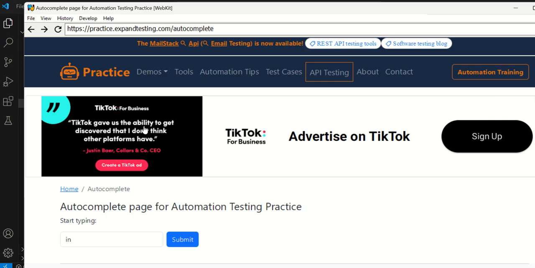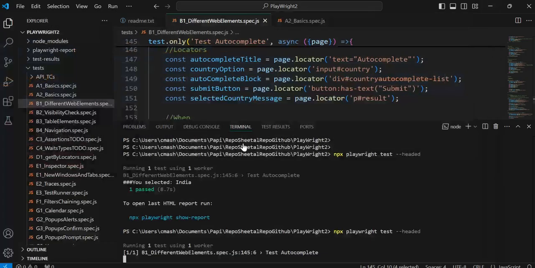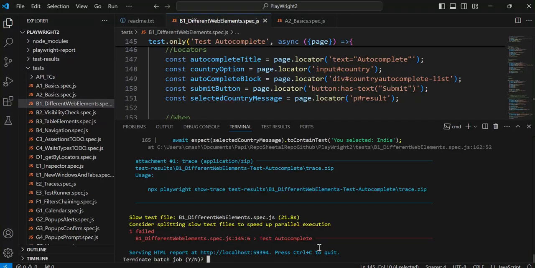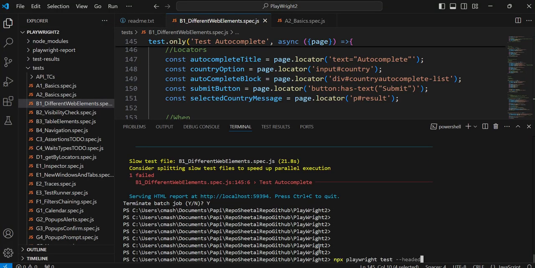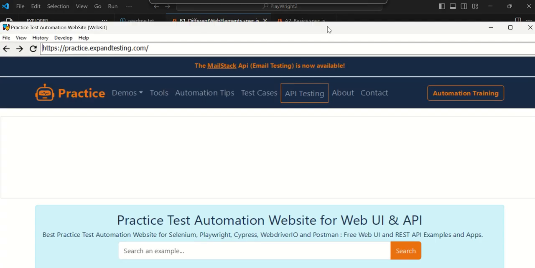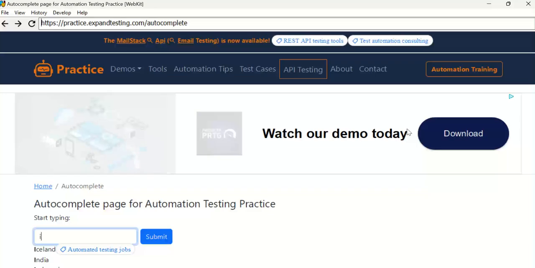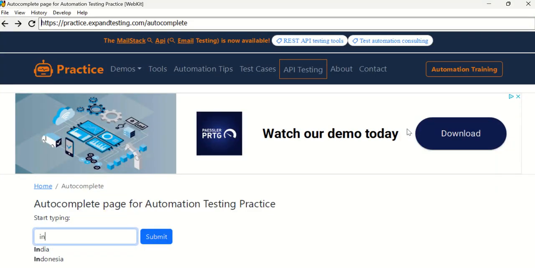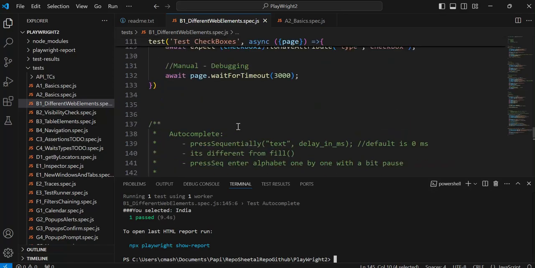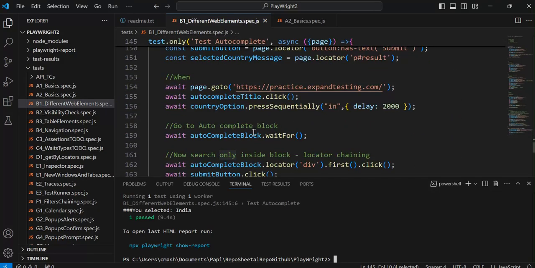I think I touched something in between, so let me close and rerun this. I think I disturbed the Playwright. Okay, we will not touch the screen this time. I N, submit, and you selected India. See, you can see that, right? So this is press sequentially. So we learned press sequentially in this particular test case, autocomplete. A very nice concept.